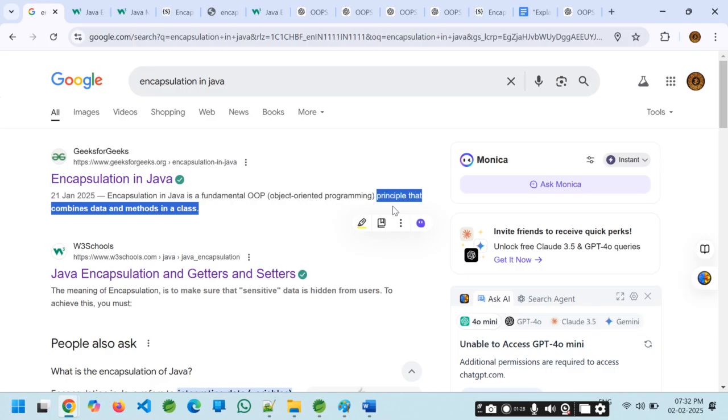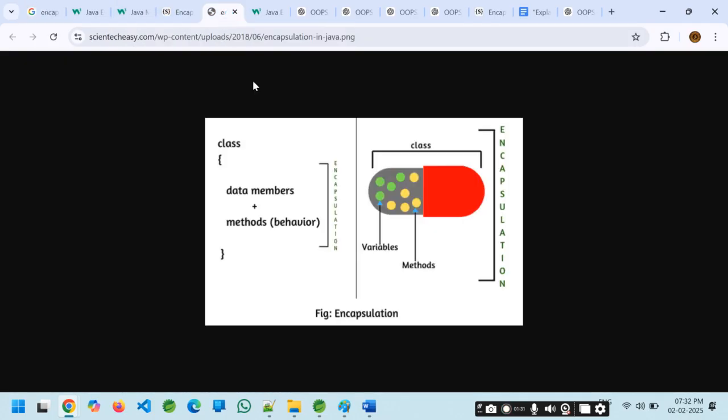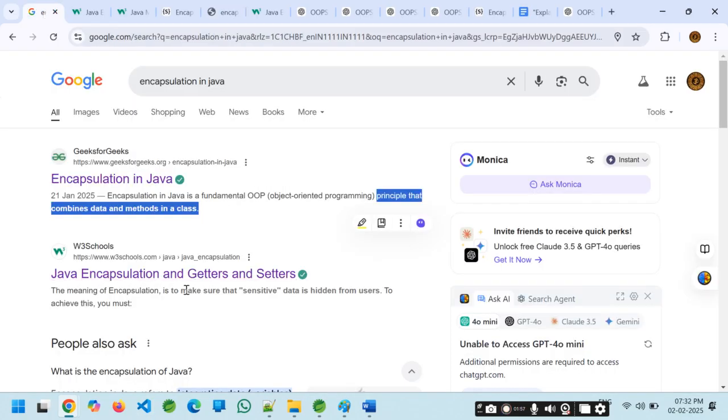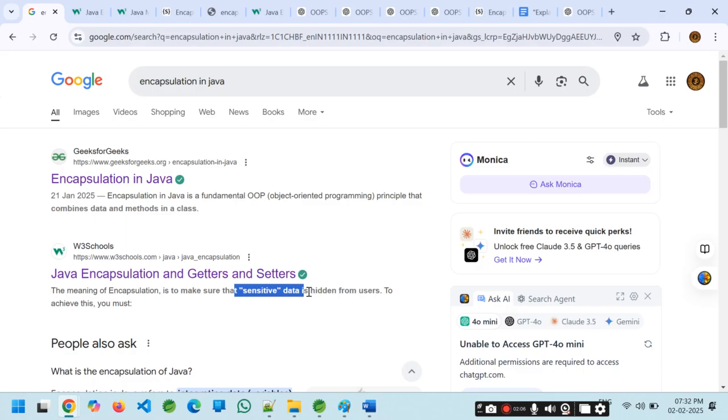Okay. So what is that? If you see this picture, you will understand. In a class, the data members are the instance members, and their behavior are linked together in such a way that the access to these data members is encapsulated, meaning hidden. What does hidden mean? From the second definition on Google, the meaning of encapsulation is to make sure sensitive data is hidden from the users. What does this mean?